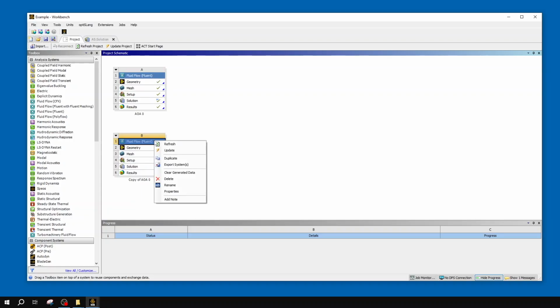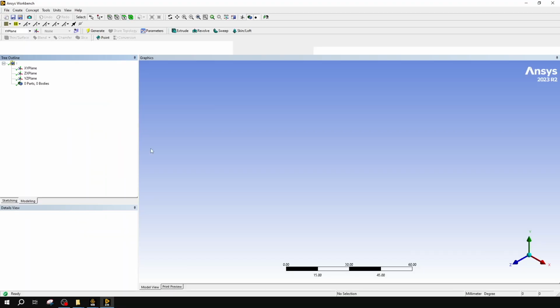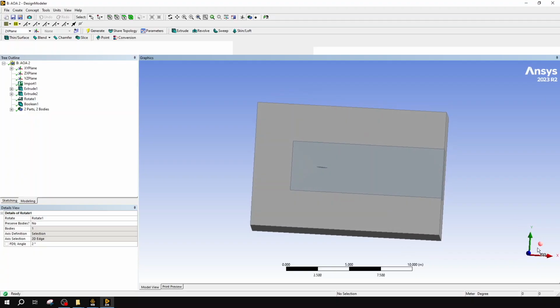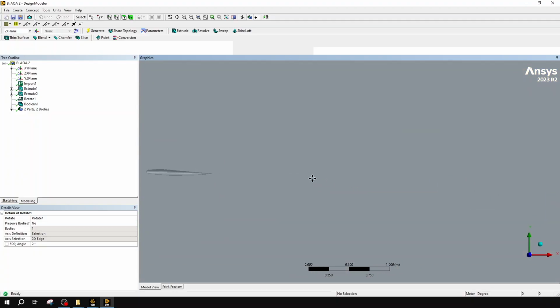I'm going to rename this to AOA 2. Angle of attack is what AOA stands for. Going to go into my geometry tab. And then I'm going to go to this rotate. I'm going to rotate it by 2 degrees. Enter and generate. You should be able to see just a slight angle on that guy. So now I'm good to close this.